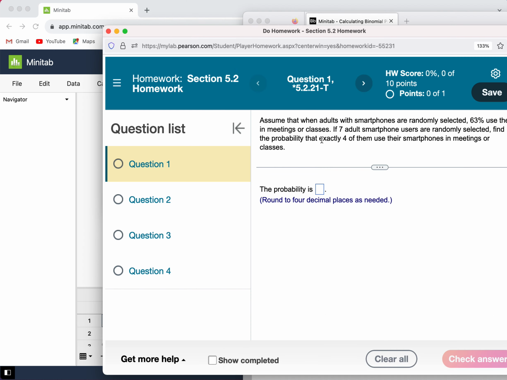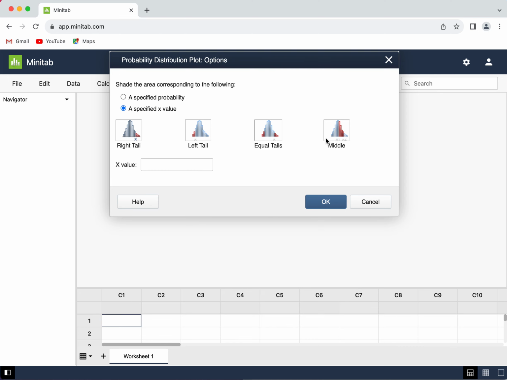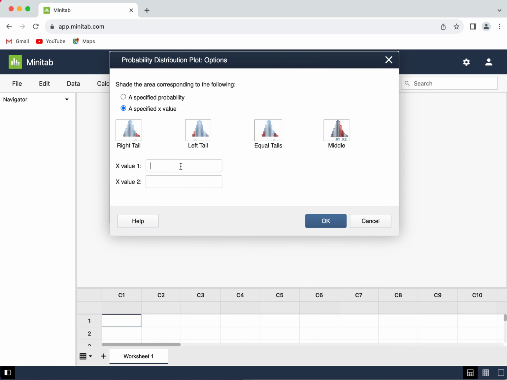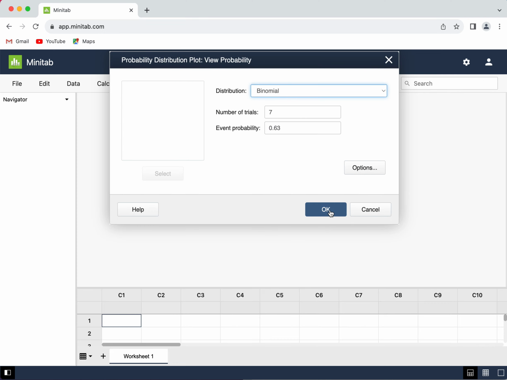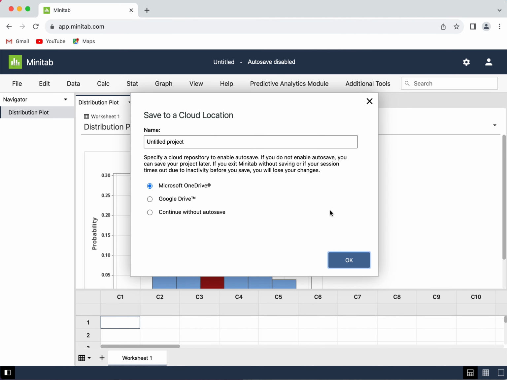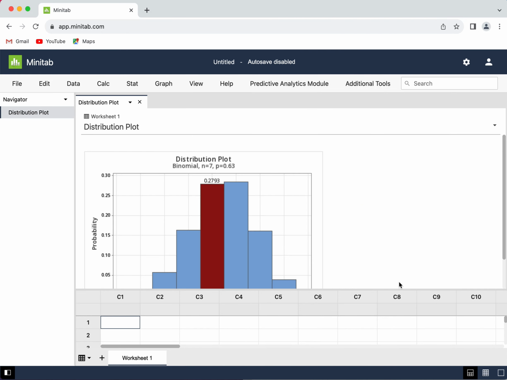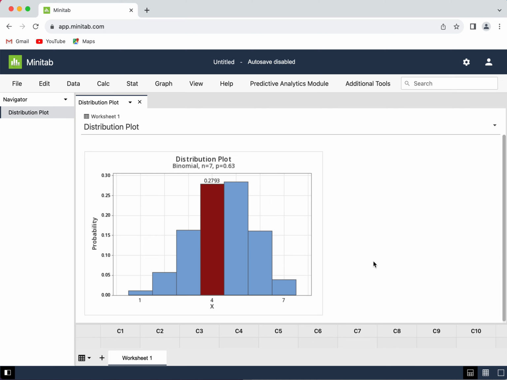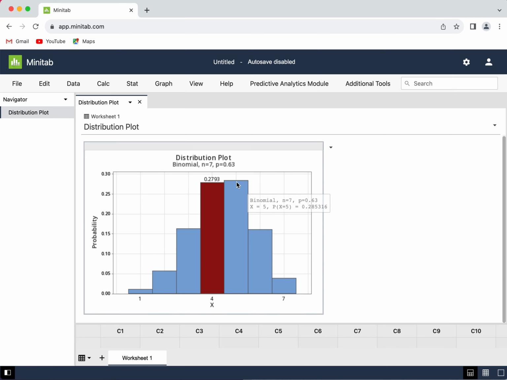So my question is asking for exactly 4. So in Minitab, I'm going to choose middle and enter 4 for both of these X values. Click OK, and click OK again. And here's my result. It's going to give me a graph. It's going to look like this. And you can see my N and P values entered at the top.